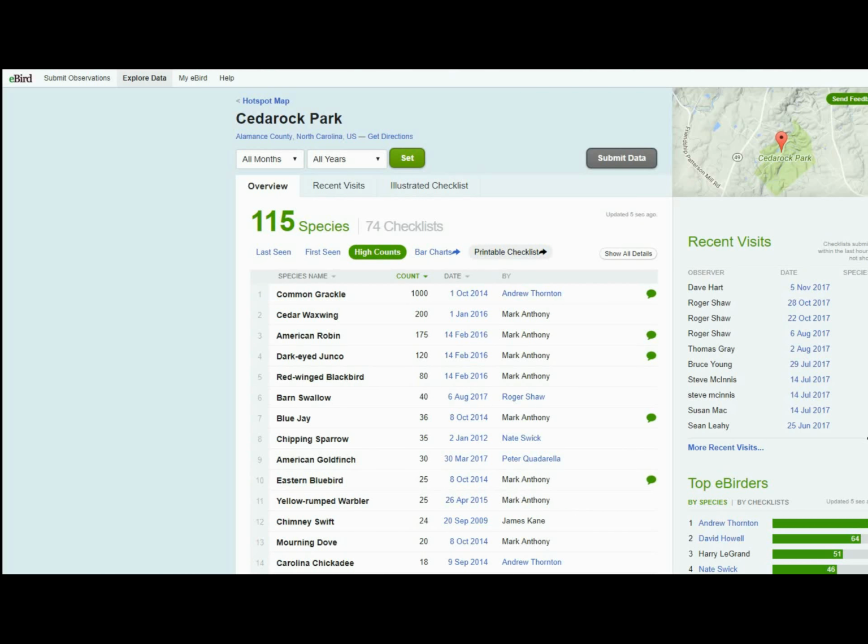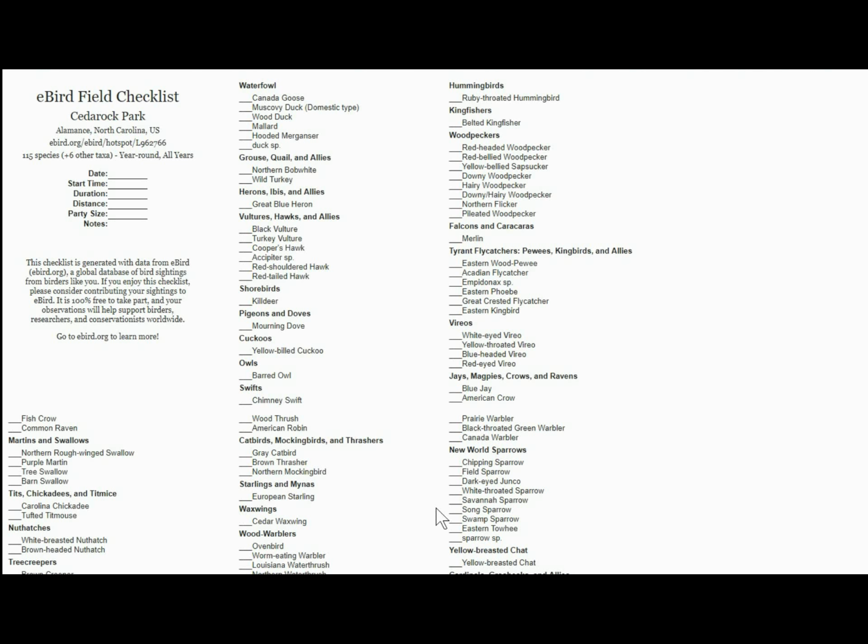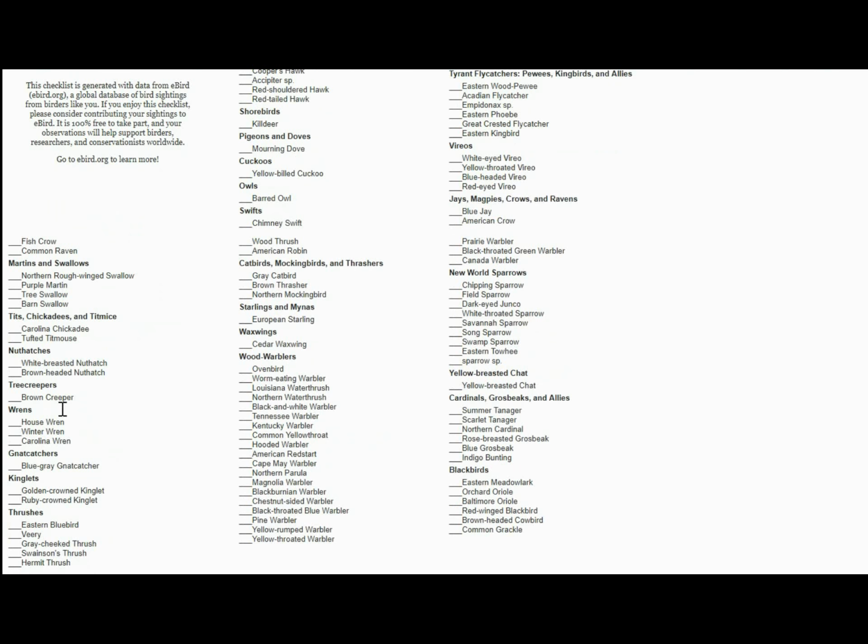So we're going to come back up here, and we're going to go to printable checklist. And this will give us a nice printable field checklist that you can bring with you. You can do your date and start time, duration of your bird walk, your distance, and your party size. So if you have more than a couple people, you can note that, as that might affect how many birds show up for you. Our groups are going to be mostly small, so we might not have this issue.